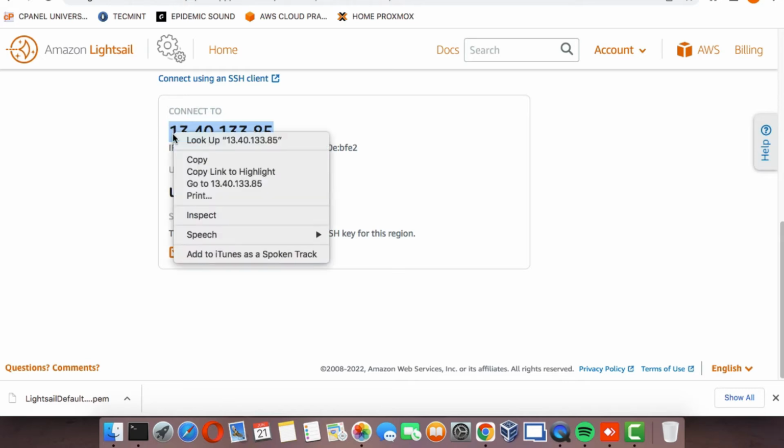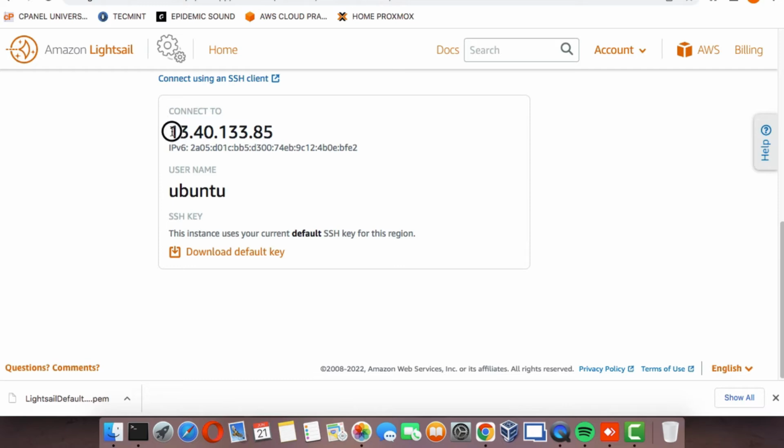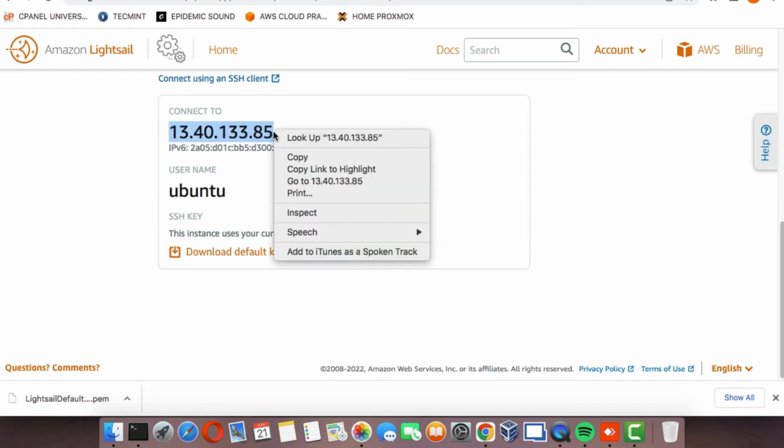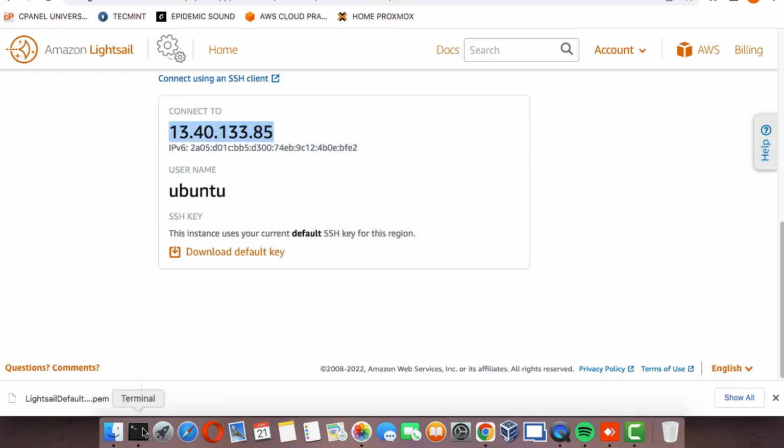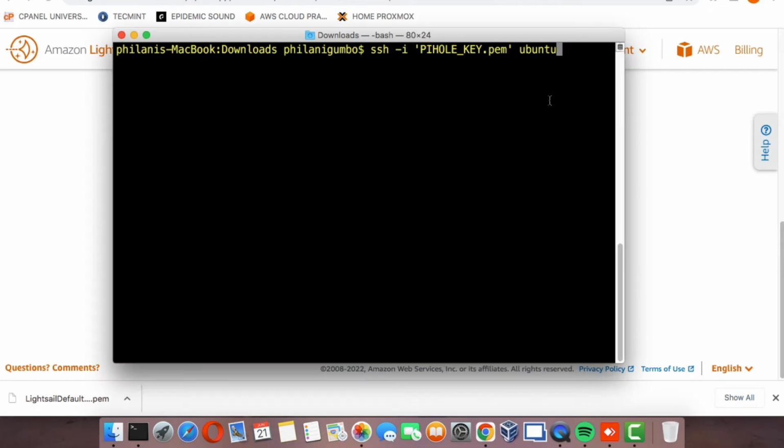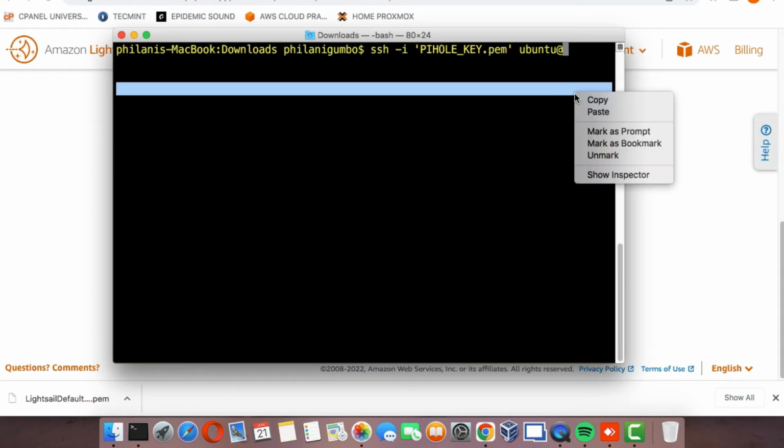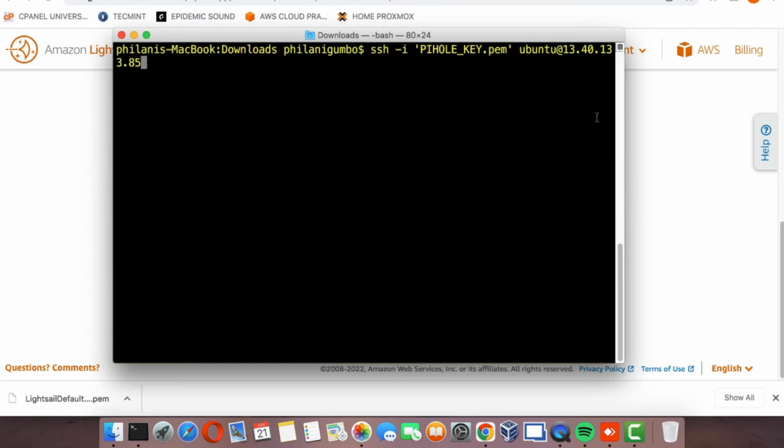Let me just copy it real quick. Why is it not copying? Okay, let me just try that one more time. Okay, so you copy the IP address, and before that we typed the username, right? And then you say @ and then you paste the IP address right there. Then you hit enter.